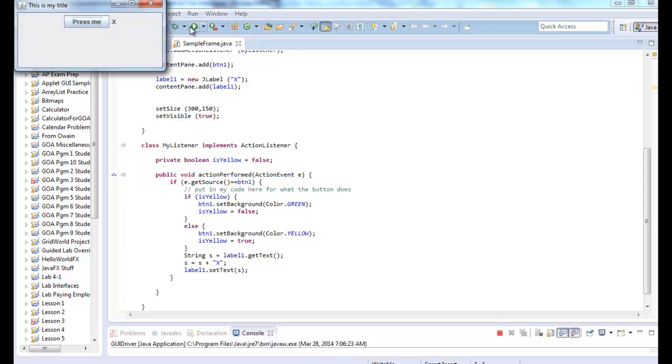If I press the run button, here's my window that says this is my title, a button, press me, and a little label that has an X. Each time I press it, the color of the button changes and one more X happens.